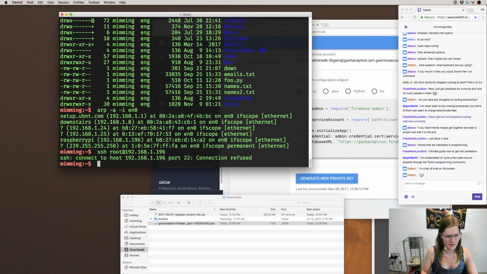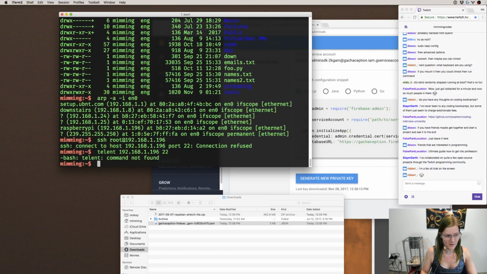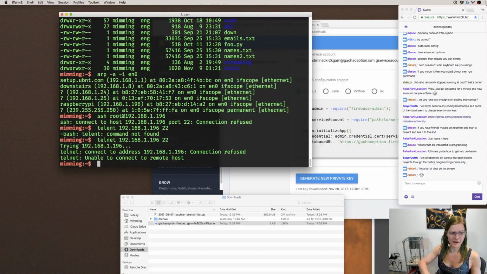So I don't think this will work because I think that port is closed. If I do that, I don't have SSH, but I have telnet. If I just try and establish a TCP connection to that, it goes beep, refused, which means the SSHD daemon is not running. But yeah, I don't think it's going to come on. So there is still something wrong with my process.